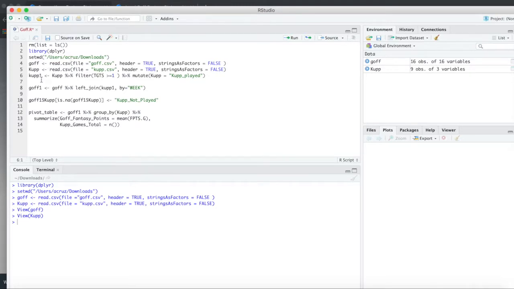All right, so right here we're just going to name a variable Cooper 1. So we're going to say Kupp is just this data file, and we're going to filter where we only want games where he had one or more targets, and then we're going to use mutate, and Kupp equals Kupp played. Sorry, this was targets is greater than or equal to one. I think I said it in reverse.